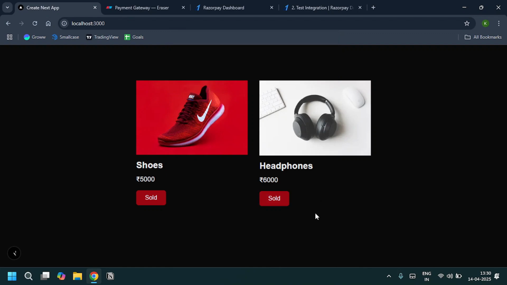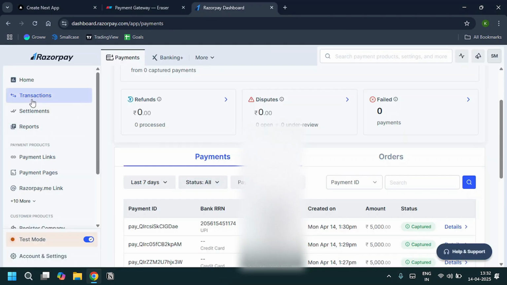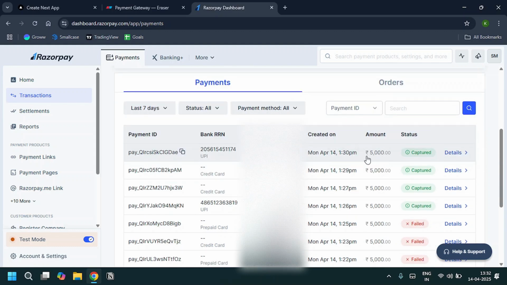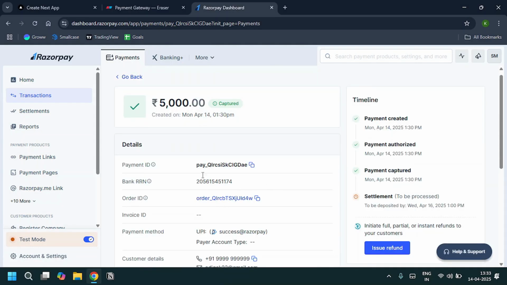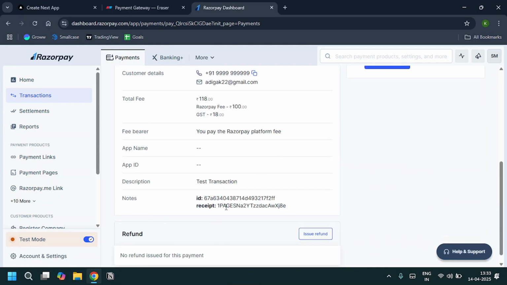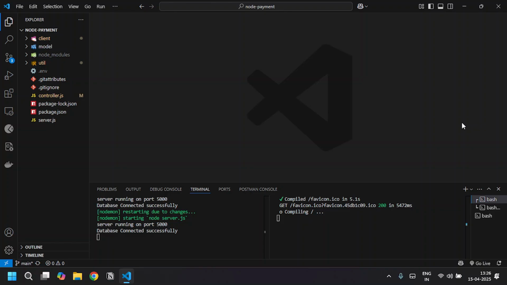Let's open the Razorpay dashboard. In the transaction section, under payments, you can see the payment is captured as successful. You can also see the details of this: the order ID, the payment ID, and the receipt ID. Now let's get into the code.